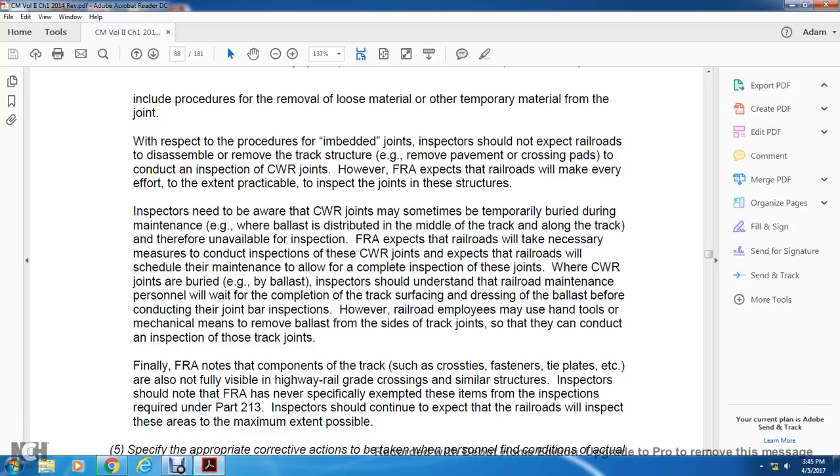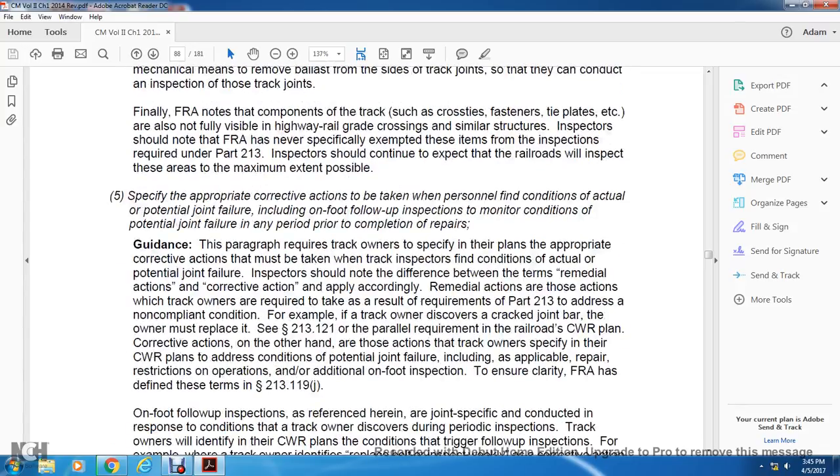If the continuous welded rail joints are buried in the ballast, inspectors should understand that the railroad maintenance personnel will wait until the completion of the track surfacing and ballast distribution before conducting the joint bar inspection. However, railroad employees may use hand tools or mechanical means to remove the ballast from the sides of the track joints so that they can conduct the inspection of those track joints.